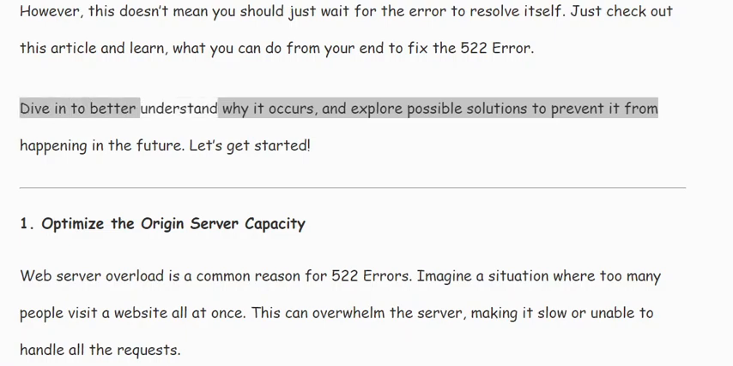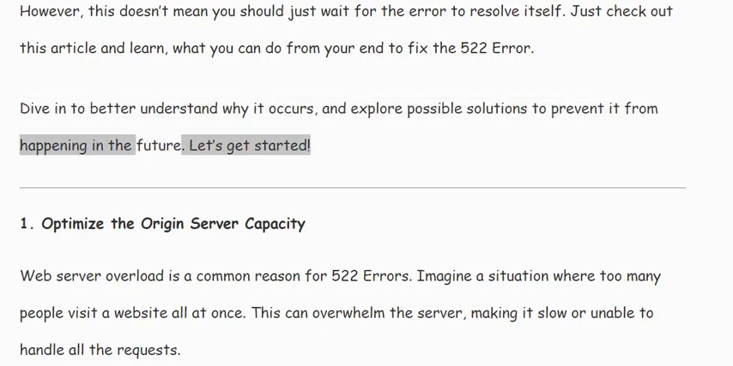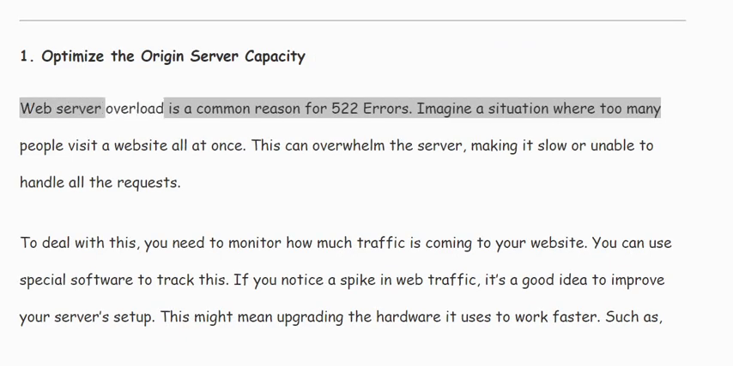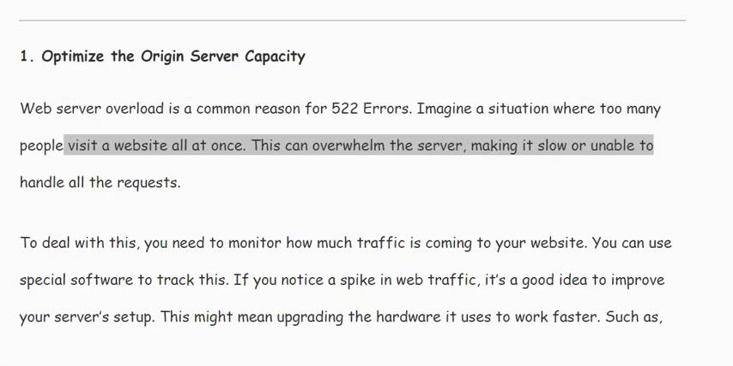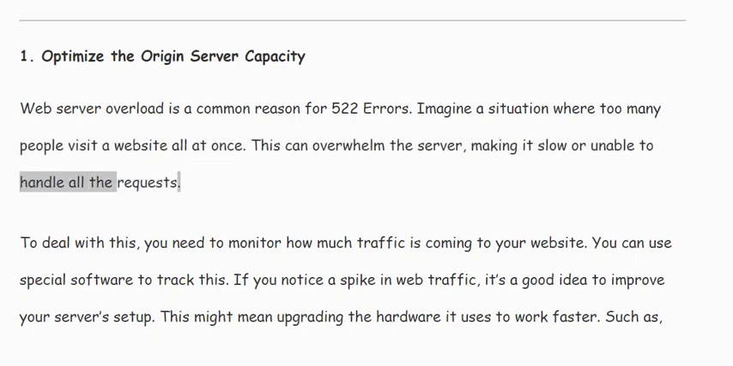Dive in to better understand why it occurs and explore possible solutions to prevent it from happening in the future. Let's get started. 1. Optimize the origin server capacity. Web server overload is a common reason for 522 errors. Imagine a situation where too many people visit a website all at once. This can overwhelm the server, making it slow or unable to handle all the requests.